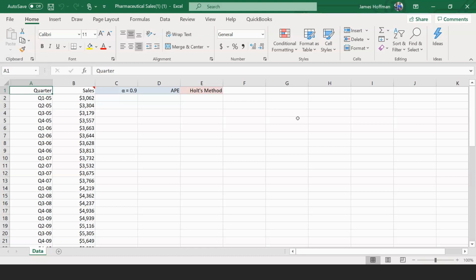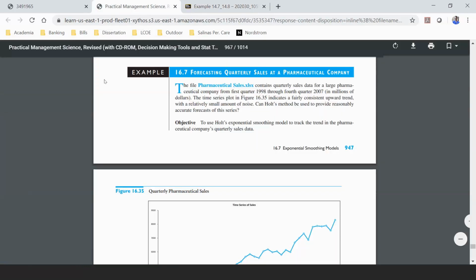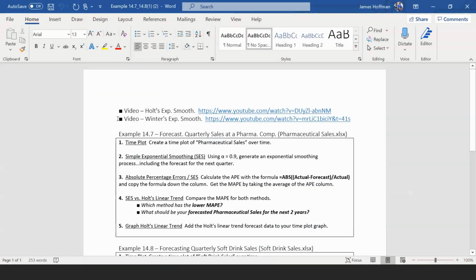So we're going to learn about Holt's method, which is for a trend. And then there's Holt-Winters, which is for any seasonality, or when your data repeats the same cycle in the season. There are some optional videos if you want to learn more about Holt's exponential smoothing, which is again for a trend, and Winters, which is for seasonality. You can look at those. And so let me introduce example 14.7, or the introduction.